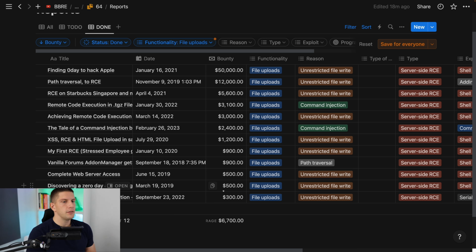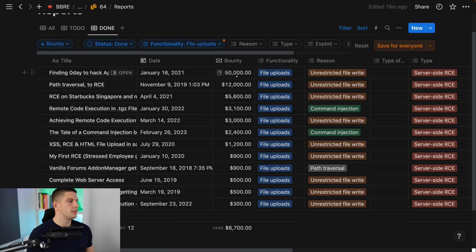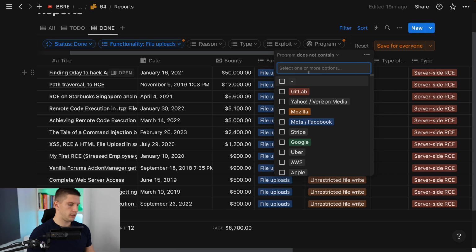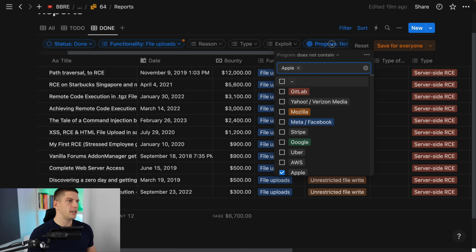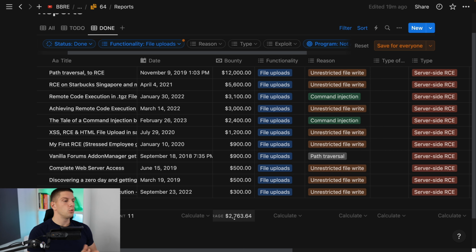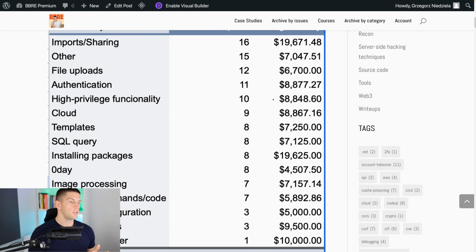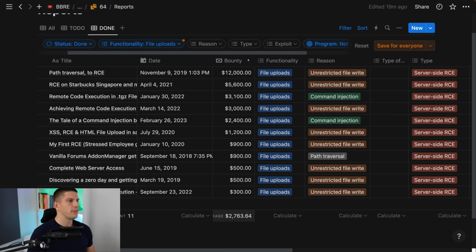And the reason is many of them are just the simplest web shell uploads where the application would do no verification. And it often happens in smaller applications, in applications maybe where the company doesn't have a proper security team. But the average bounty is bumped up by this $50,000 bounty from Apple. If we take this one away, the average bounty goes down to $2,700, which is way less than anything else here.